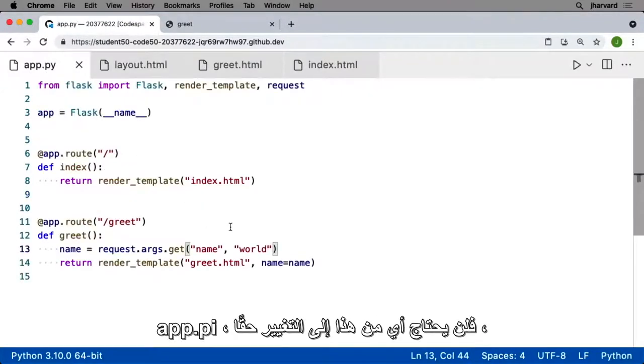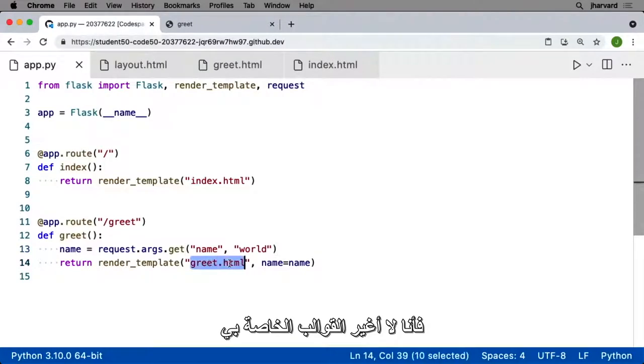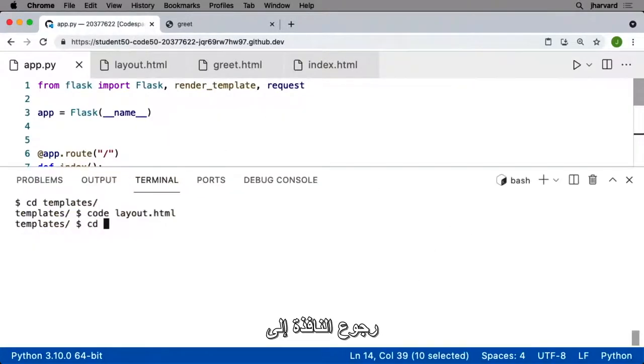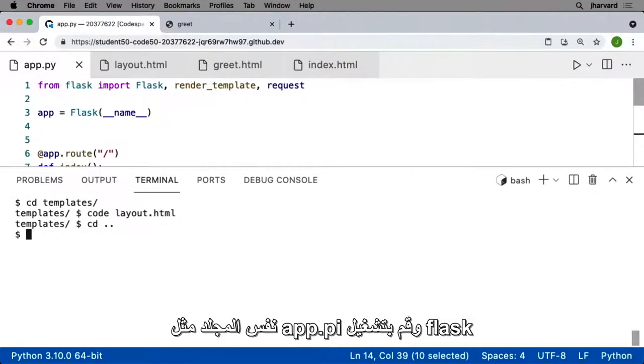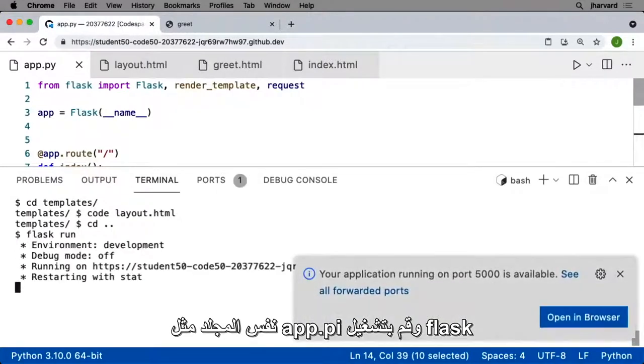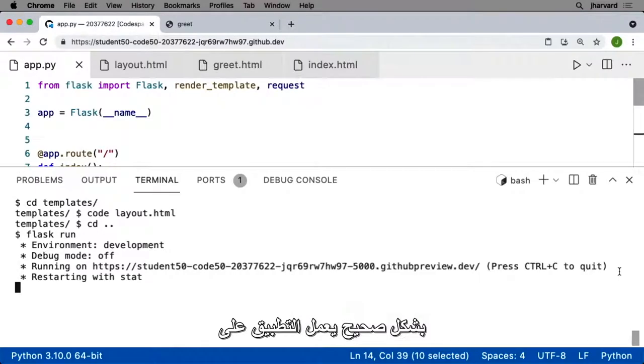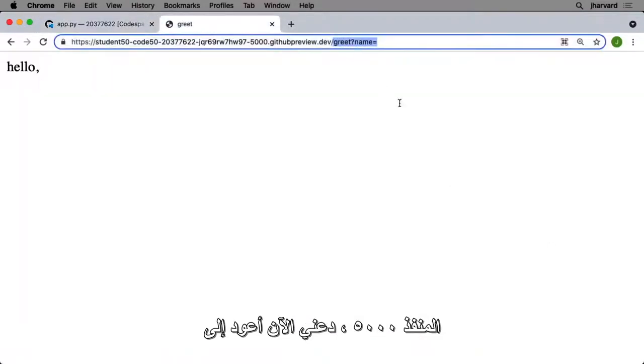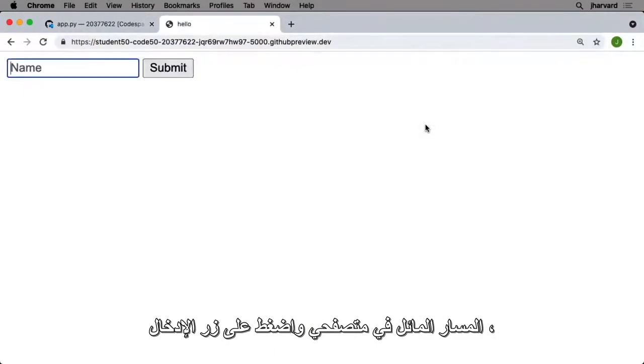If I go back to app.py, none of this really needs to change. I don't change my templates to mention layout.html. That's already implicit in the fact that we have the extends keyword. So now if I open my terminal window, go back to the same folder as app.py and do flask run. All right, my application is running on port 5000. Let me now go back to the slash route in my browser and hit enter.